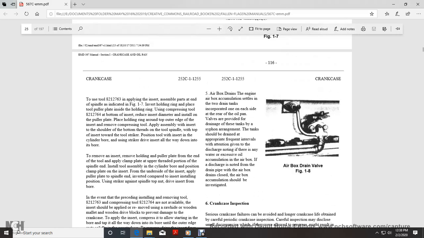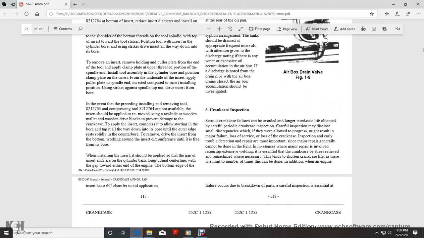8. Application. 5. Airbox drain. The engine airbox accumulation cell has two drain tanks, one incorporated on each side at the rear of the oil pan, with a valve to provide the drain for the tank's siphon arrangement. The tanks should be drained at appropriate, frequent intervals, noting the discharge. Any water or excessive oil accumulation in the airbox discharge, noted at the drain pipe, or an airbox drain that is closed, should be investigated.